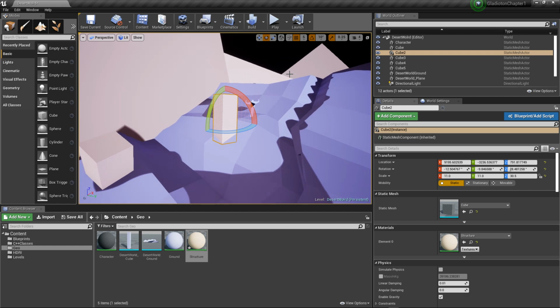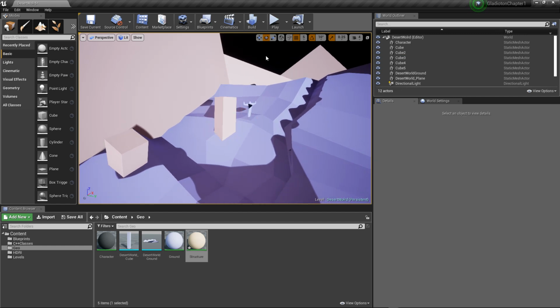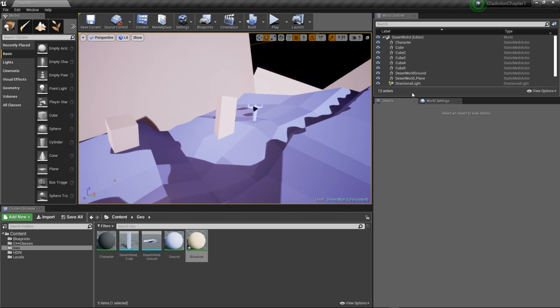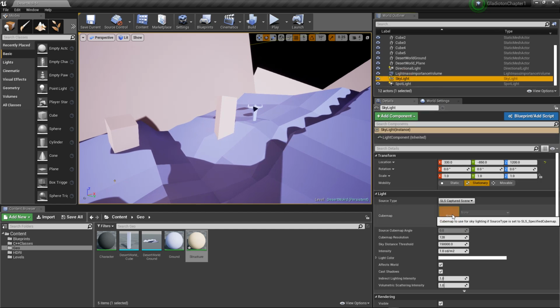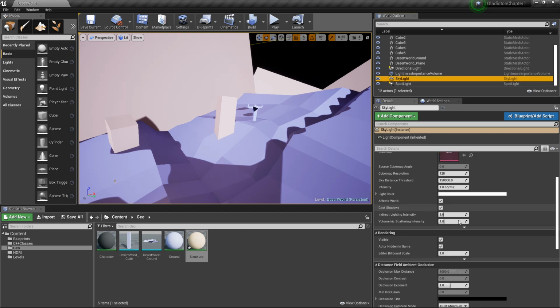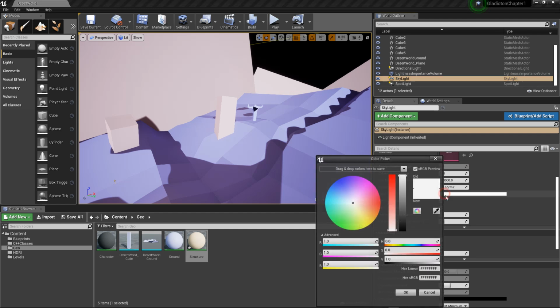But this would all be way easier if I just had an HDRI image to use for my skylight, right? So let's see what options I actually have in my skylight. I can use a cube map, but I can also specify it. No. So without that, can I do anything interesting? Can I do a light color? Maybe.